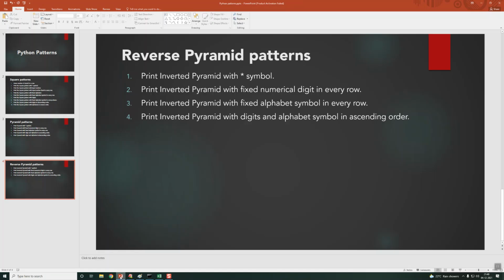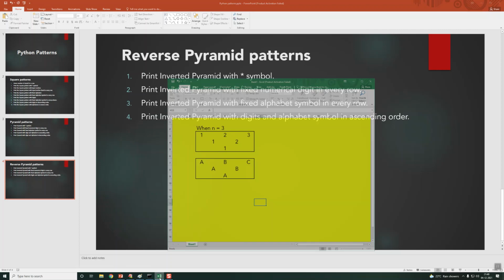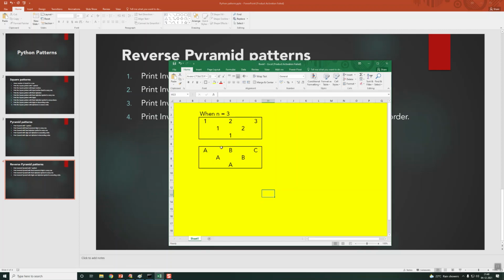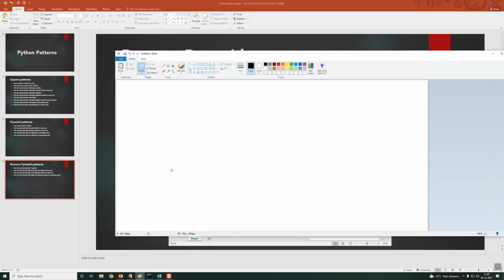As part of this video, we're going to cover how to print the inverted pyramid with digits and alphabets in ascending order. So what I mean by this is, when the size of the pyramid n is equal to 3, I want to print it like this: 1, 2, 3 in the first row, 1, 2 in the second row, and 1 in the third row. Similarly for the alphabets. So let's try to understand the logic we are going to implement.